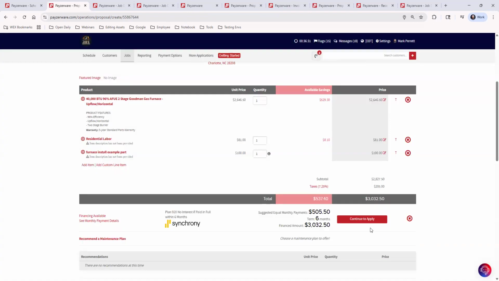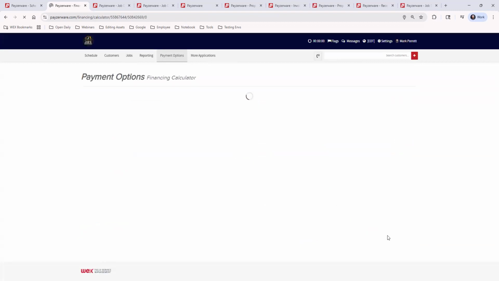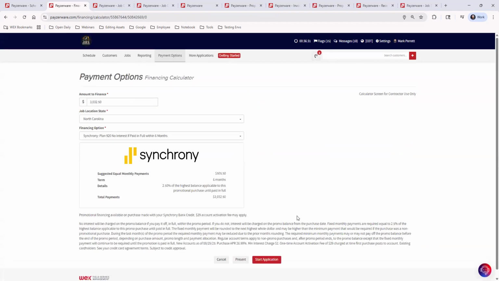Once the customer says, yeah, let's go ahead and finance it, you can continue to apply, which will then bring you to the financing calculator. You'll determine, is this the amount they want to ask for? Make sure the job location state is a state that you do business in, and then the plan. Start application will now take you through that process. Your customer will fill out the application. It's an instant approval, so you'll know right on the spot whether they're approved or declined.